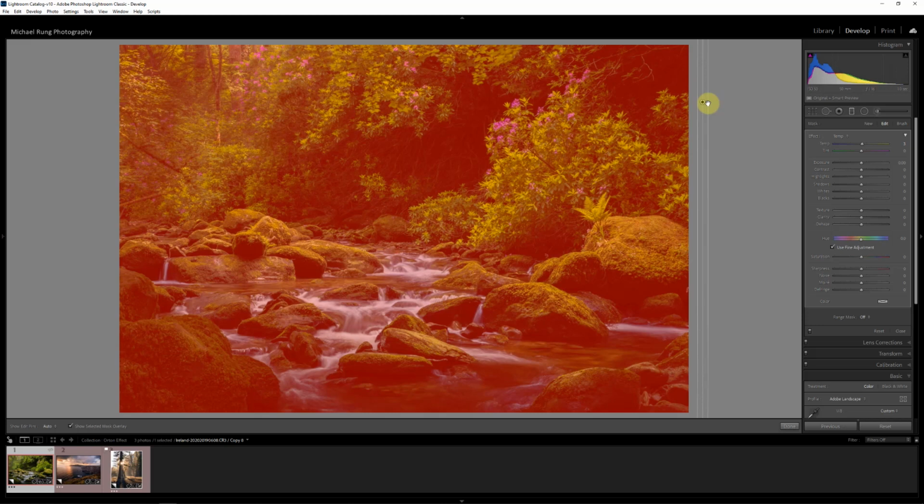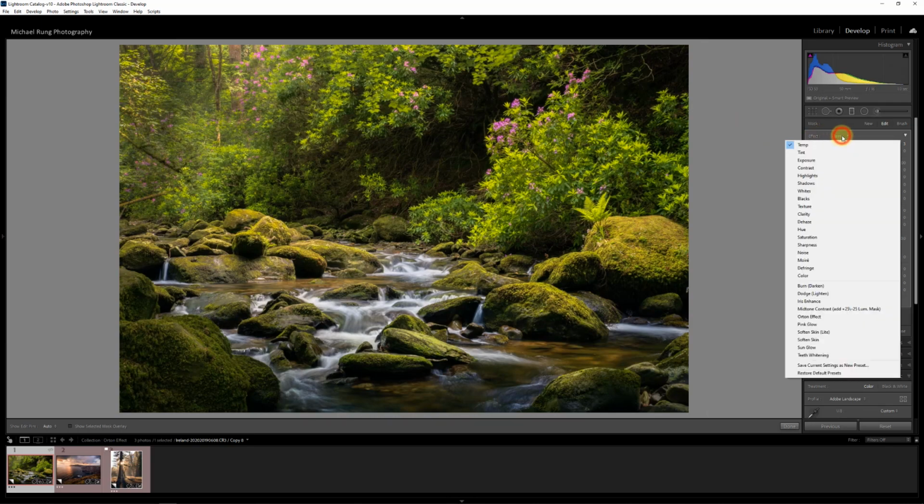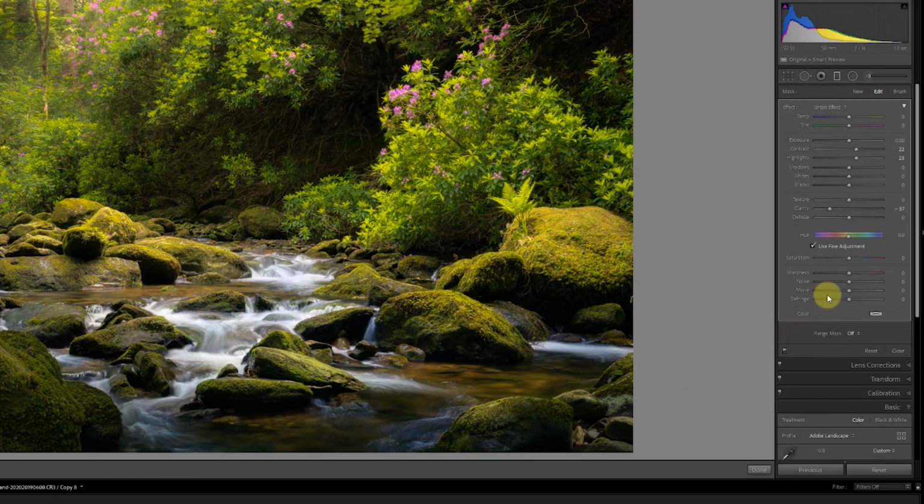So I've got that on here. Let me hit the O key to turn off that red mask overlay. I've still got this out here. And then in my effect panel, I've created a preset for the Orton effect. If I click on this, we'll run through exactly what I've done here before we look at the image. I've added a little bit of contrast, I've boosted the highlights a little bit, and the main thing I've done is greatly reduced the clarity.